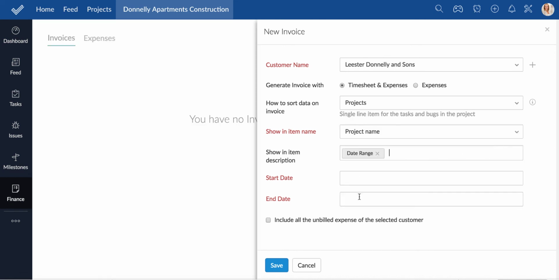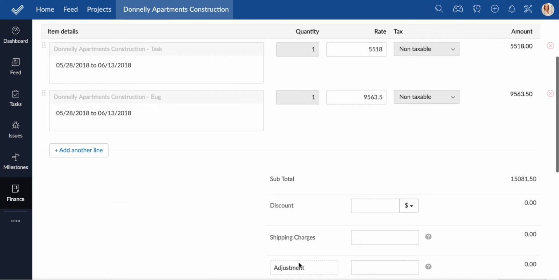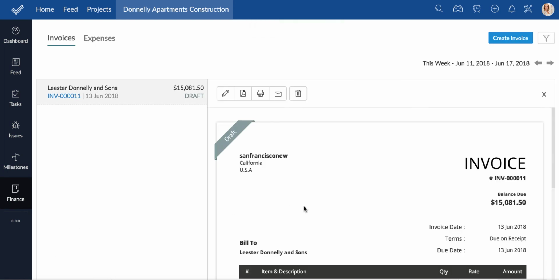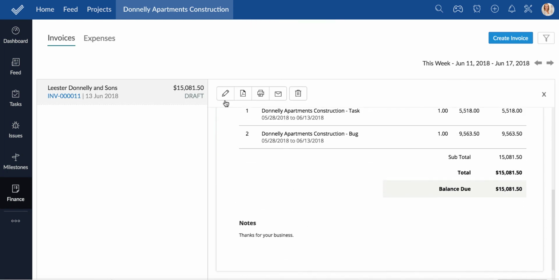So that's how you create an invoice. The samples that you saw now have been generated already and they were shown only for your understanding. This is how a newly generated invoice will look like. Once it's generated, you'll be able to edit it, download it as a PDF file, print it, mail it to someone, or even trash it.